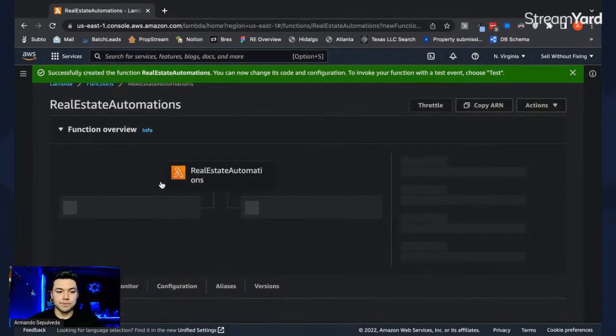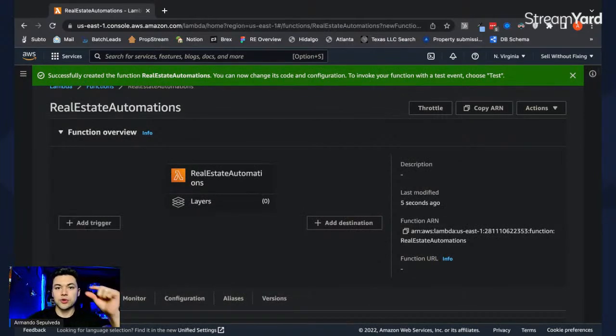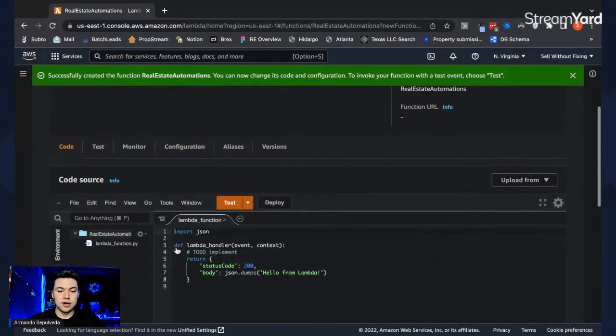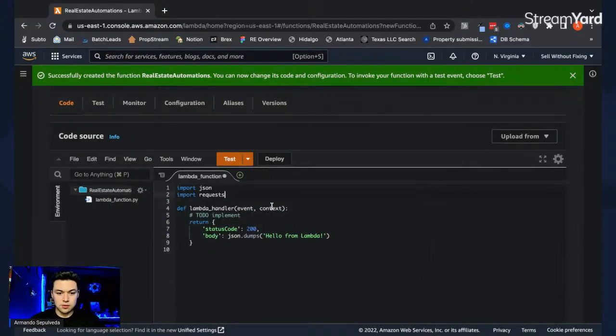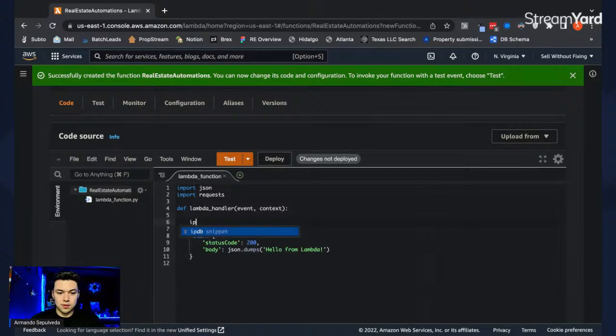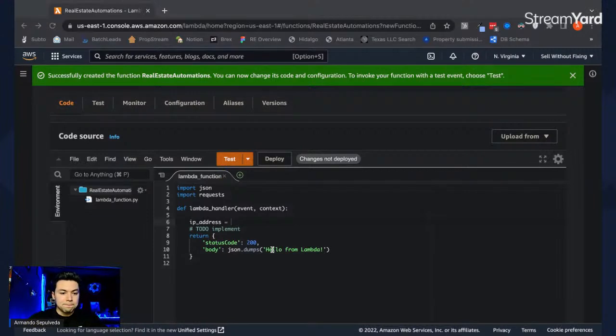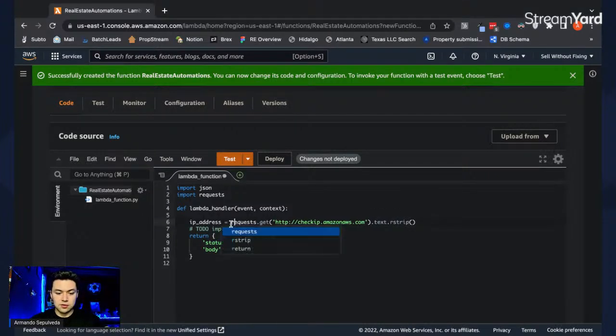And I just need the function to return the IP address from where it is making the request, right? Let's do that. IP address. And Amazon has a link to get it. I'll just copy paste it. So requests get checkip.amazonaws.com, and then we just clean that. Let's just verify.